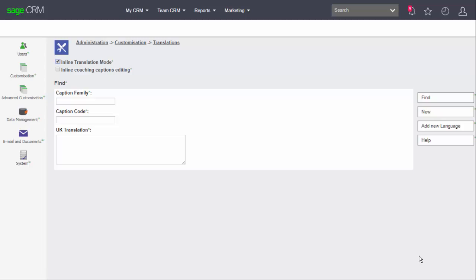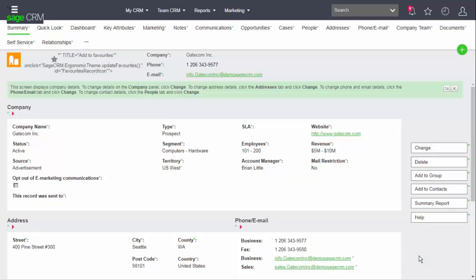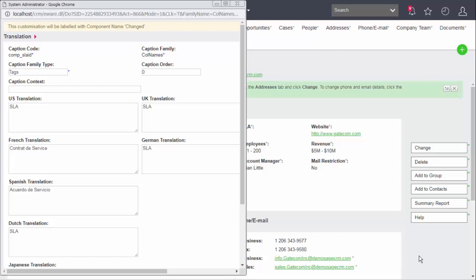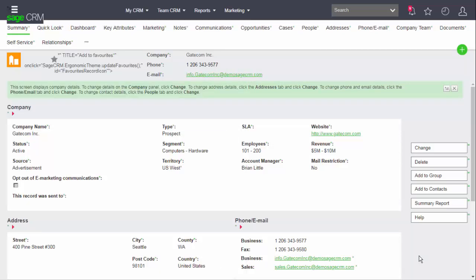Now I'm going to switch back into the company summary screen. And inline translation mode makes the screen look a little strange because it interacts with some of the generated HTML that draws the page. But I'm going to click on the star next to the label SLA, and you can see a screen has popped up. And what I can do now is to change the captions. Once the captions have been changed, I can save the record. And I could change any of the captions within the system like this.